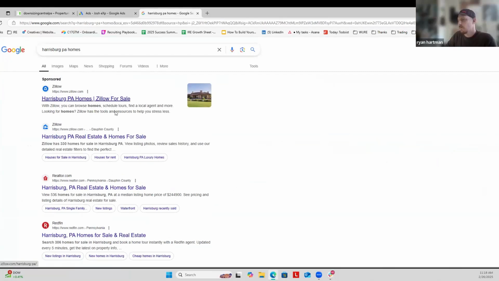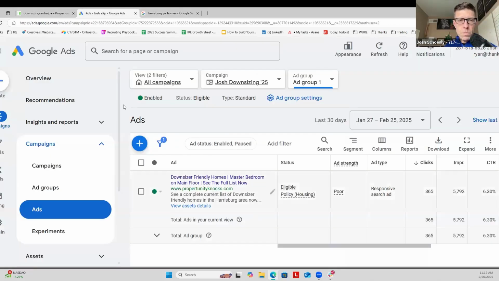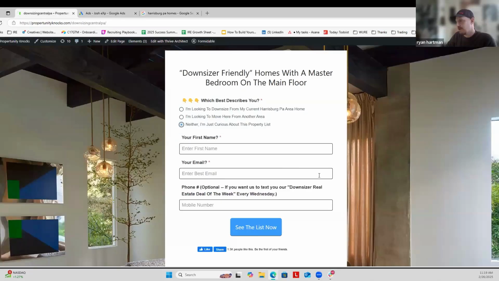Yep. So what we're going for here is specificity. We're not just getting a generic Harrisburg, PA homes click and competing with Zillow for that traffic. We're getting a specific person who expects to see a downsizer friendly homes list. And now we're going to come over to the landing page, right, Josh?